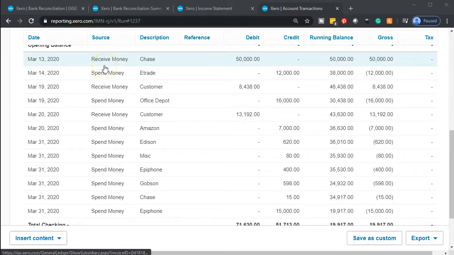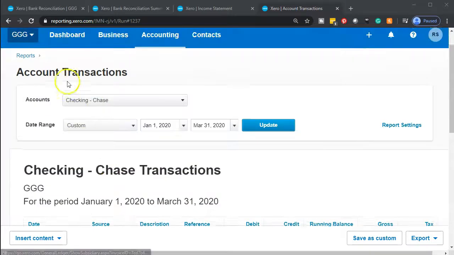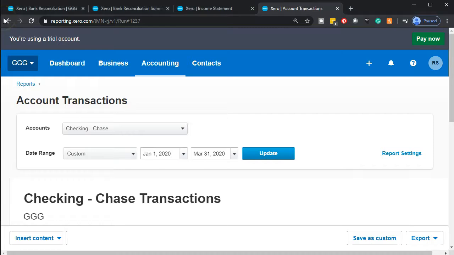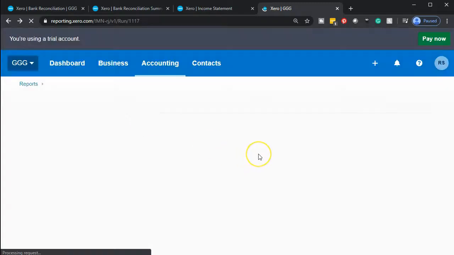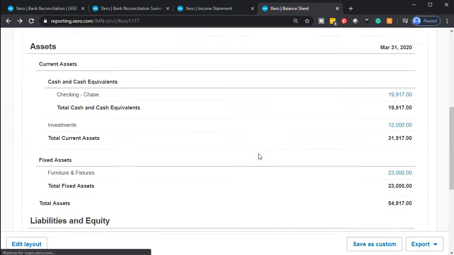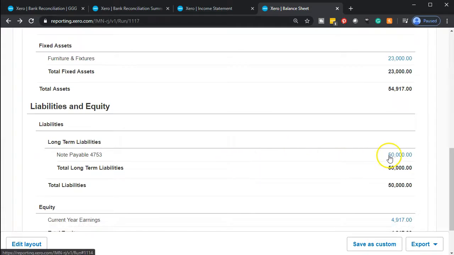Notice it's a receive money type form, of course, because it's going up. Then I'm going to go back, and the other side is not going to be on the income statement. That's the point. It didn't go in as revenue, but rather stays on the balance sheet, and it's going to be a liability that we owe. So here it is in the liability section.